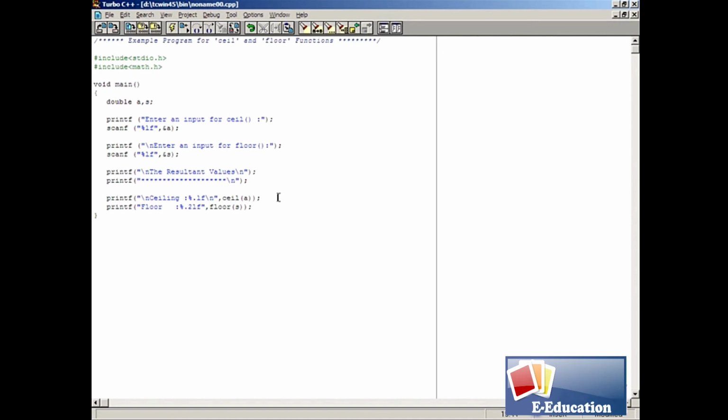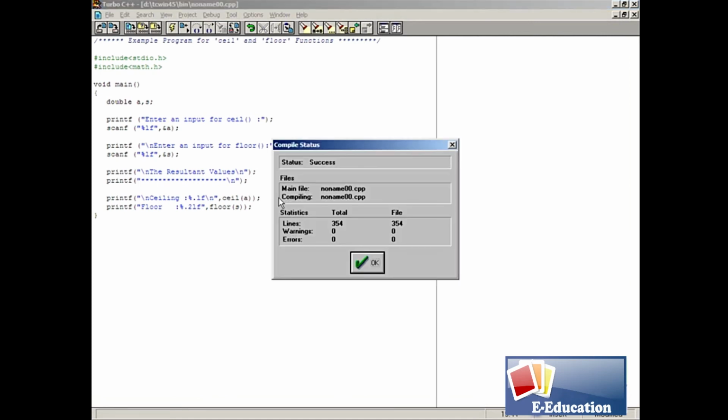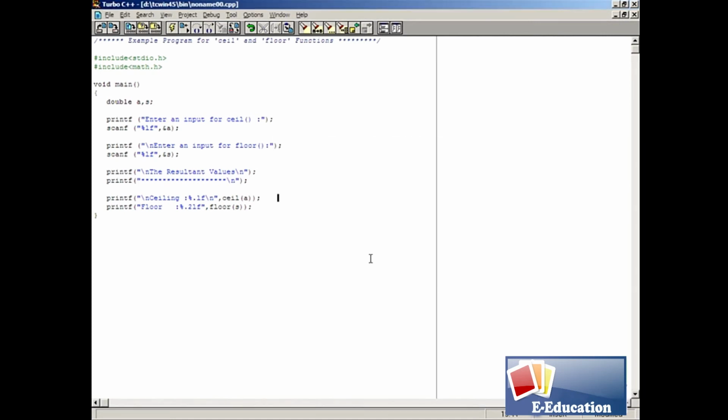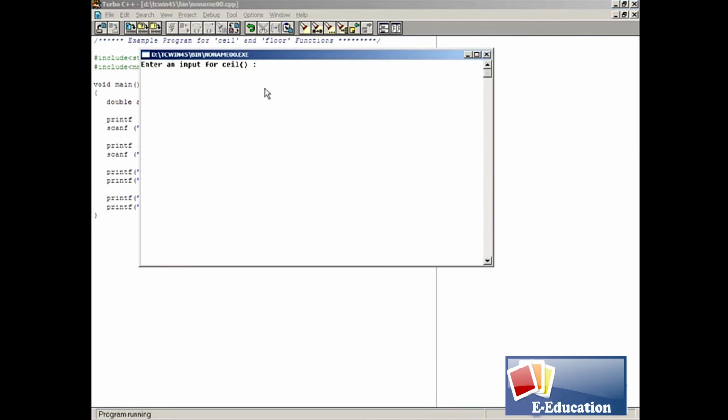Let's run the code. Press Alt F9 to compile the code. When it's completed, click on OK. Now press Ctrl F9 to run the code. In the output window, we need to input two values for ceil and floor functions. When you're done, press the Enter key. Look at this output. Now, you're familiar with ceil and floor functions.